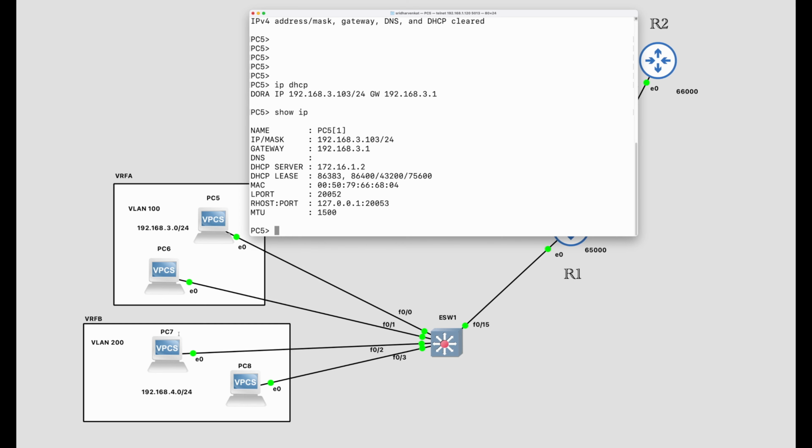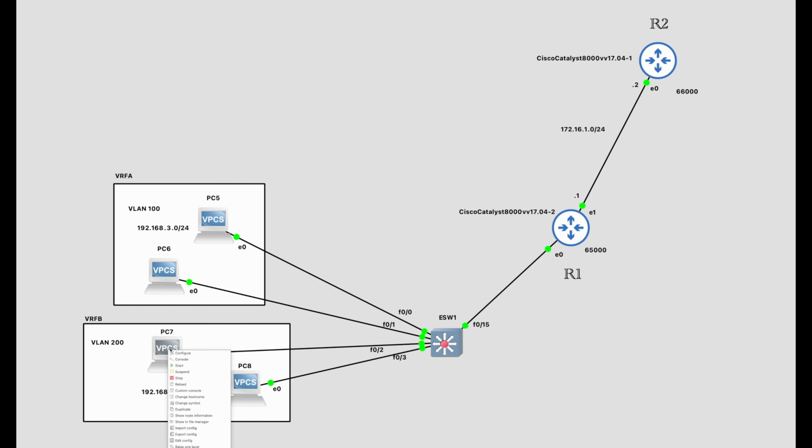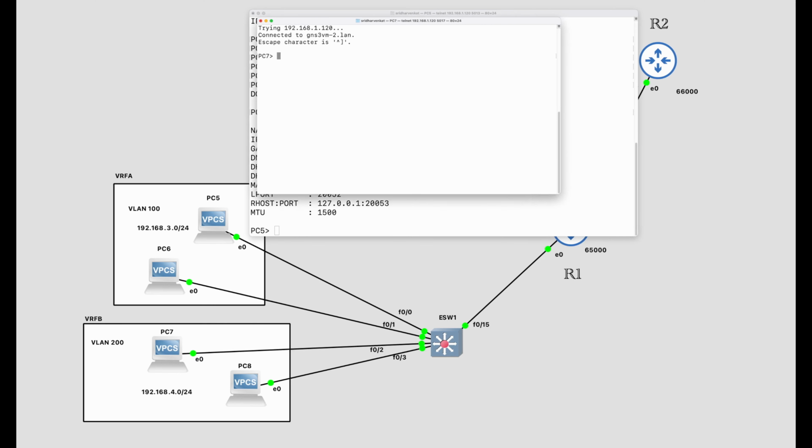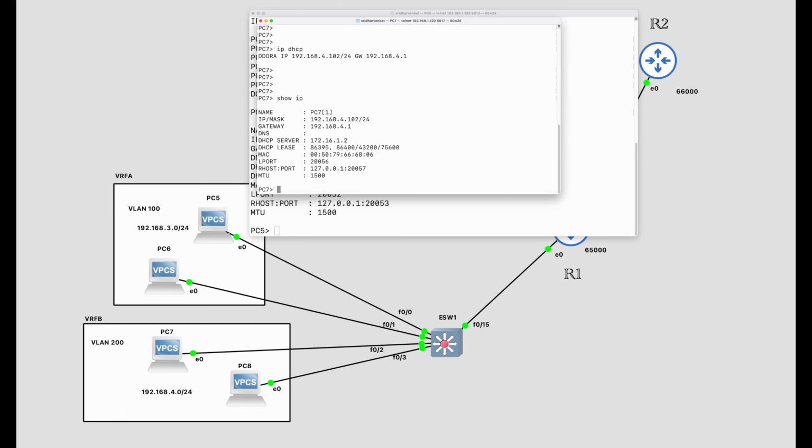And so let's go to the other VRF and maximize it. Clear IP and IP DHCP. And I got 192.168.4.102 in this case. So that is how it is working.